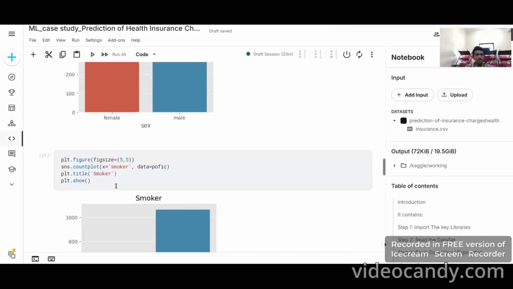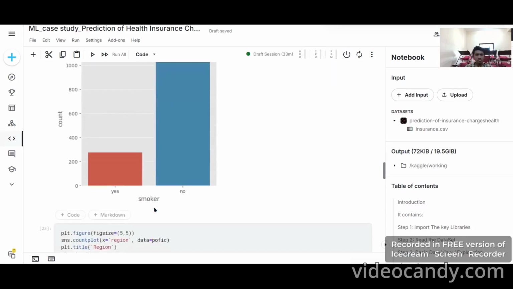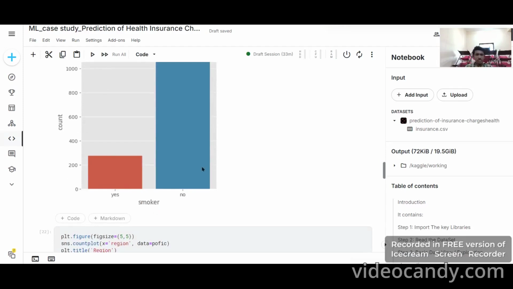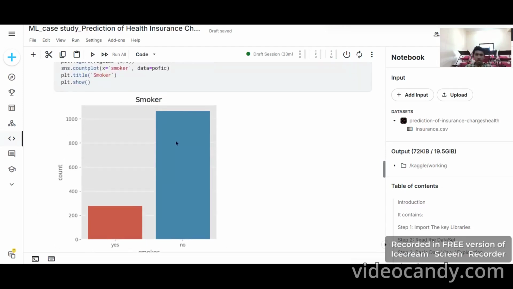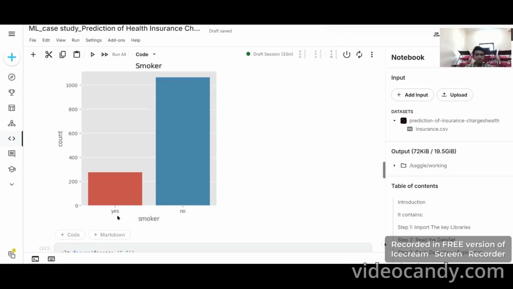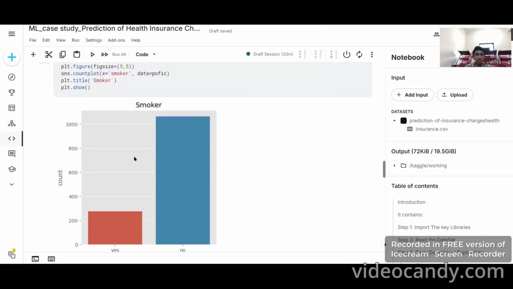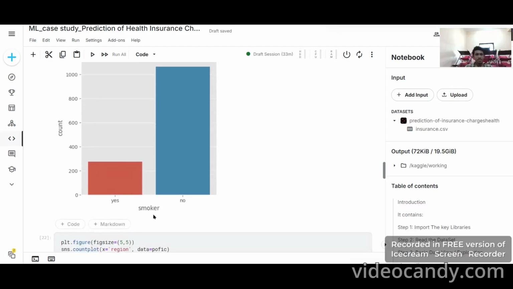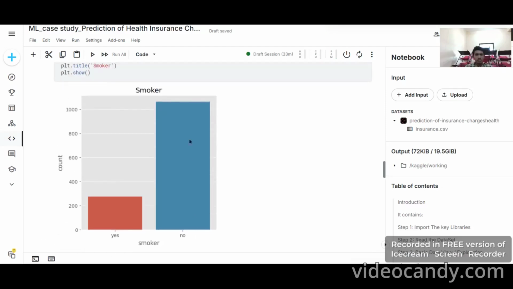Next one, we find the smoker. Here the red one is yes and the blue one is no. Here the x value is smoker and y value is count. Count the smoker exists. The majority of this is non-smoker. The highest one is no.